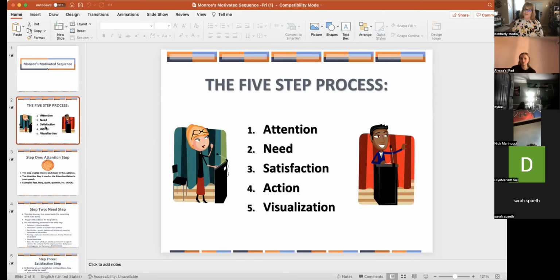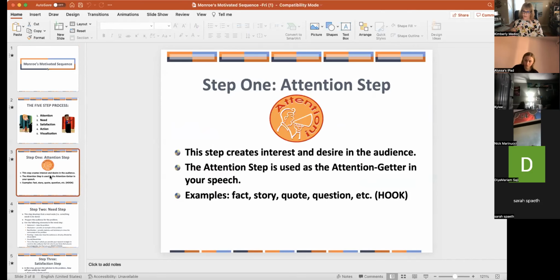Now, the 5 steps in that argument are attention, right? And we'll talk about each one of these, and they're not really complicated. Need, that you're establishing a need, something needs to be done. That's where we're going with that, something should or should not, your thesis statement. Satisfaction, action, remember you're coming up with a solution here, and visualization. All right, so we'll talk about them, and they're really simple. These are just little things that you're going to say, make sure I have this.